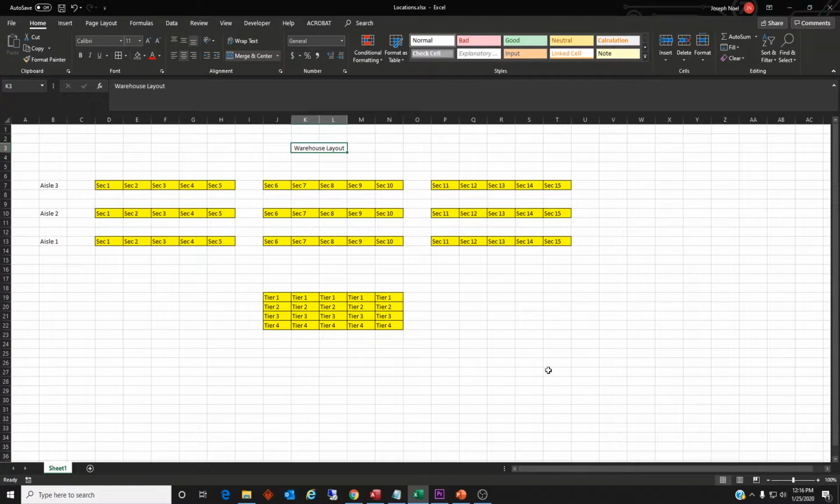It's a layout of a warehouse. So this is the inside of the building. This represents the top view of your racks, your inventory racks. So this line of racks is aisle 1, this is aisle 2, this is aisle 3.